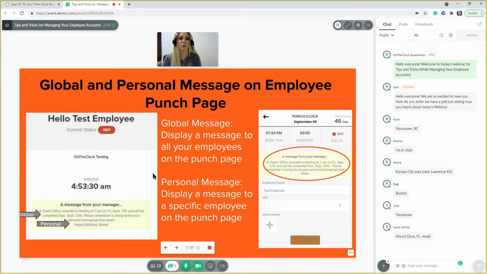And then we also have global and personal messages for the employee punch page. We're going to cover both of these today as well. A global message is really useful if you have some type of message that you need to convey to all of your employees, maybe some company news. It's a really great way to put that note in and then hit save, and that's going to be viewable to everyone. On top of that, we also allow for a personalized message. So you can do something unique, like happy birthday if you wanted to. Again, it's something that you can do individually as well.